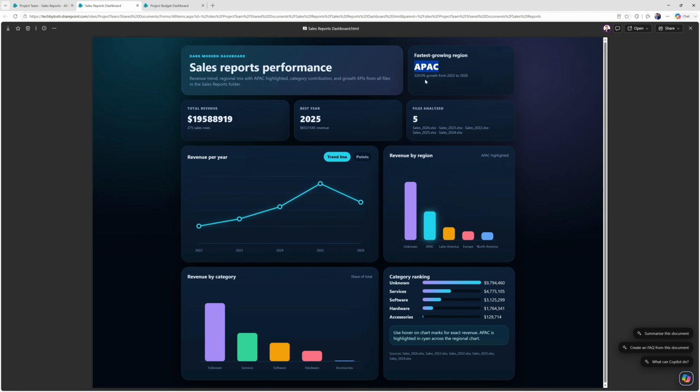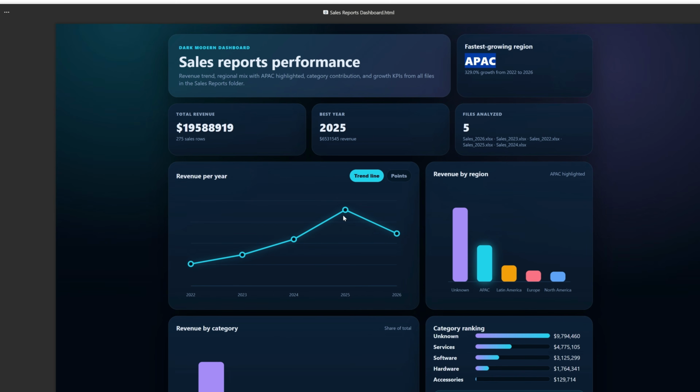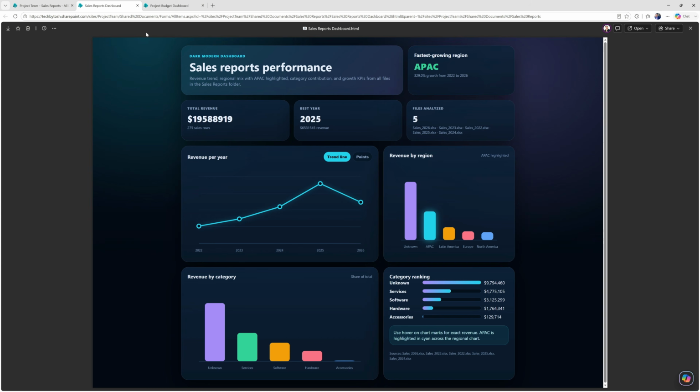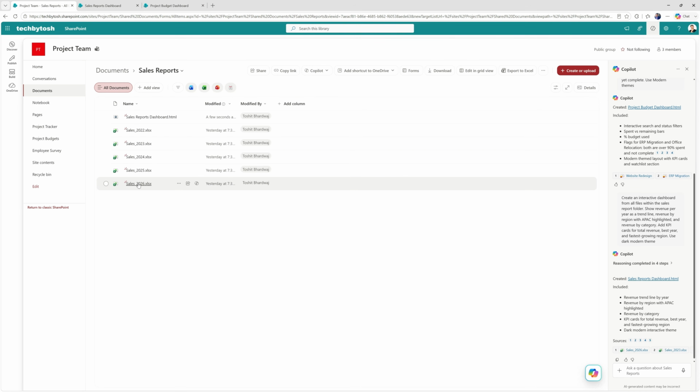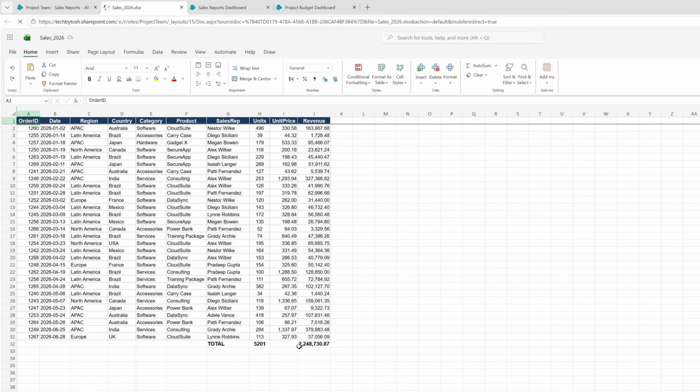But here is one thing that really got me. If you look at the trend line, there is revenue for 2025 and revenue for 2026. In my 2026 file, I provided Copilot the revenue only until June. I did not provide the full year revenue, but it calculated the revenue based on forecasting. The figure starts from 4497462 for 2026. But if I go back to my sales report for 2026 and look at the total revenue, the figure is 224. So Copilot did a forecast based on the data it already had from previous months.